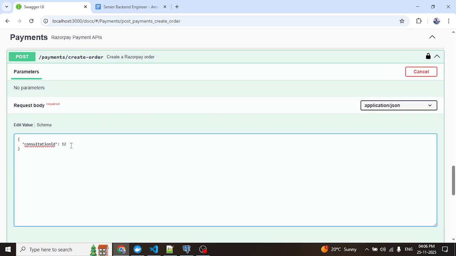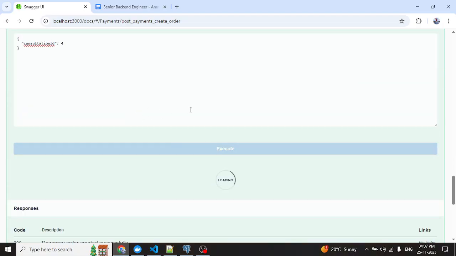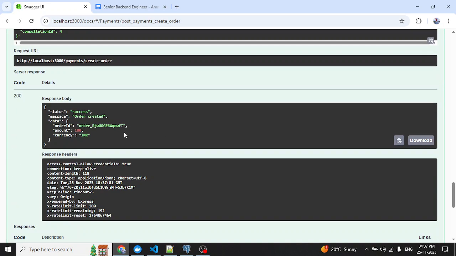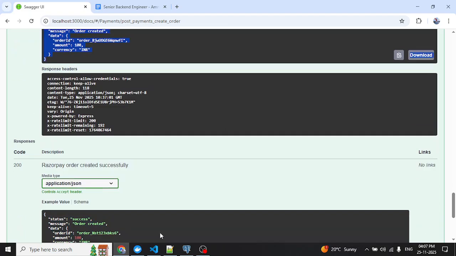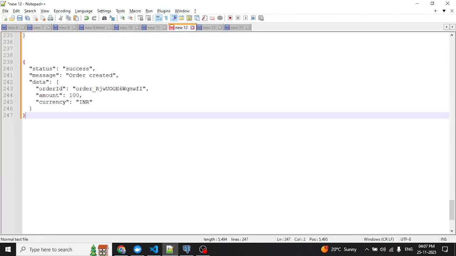My consultation ID was 4, right? I execute. Now when I execute, it says that the order is successful and this is the order ID. I need to keep this handy. Let's keep this handy as well. Now this is the order ID.